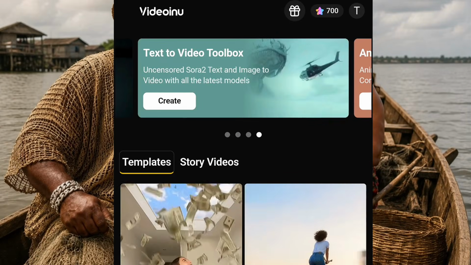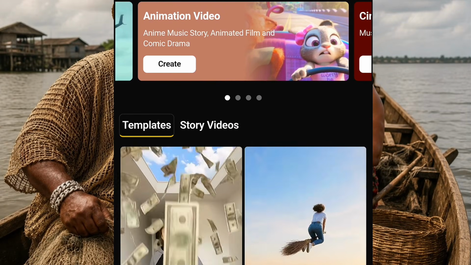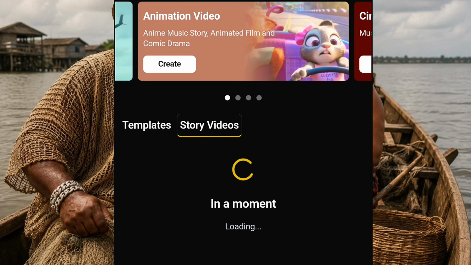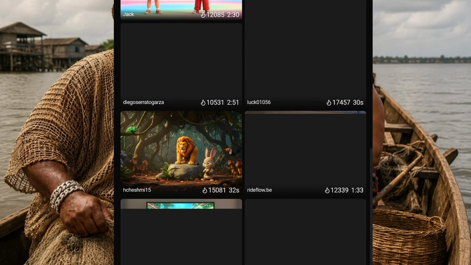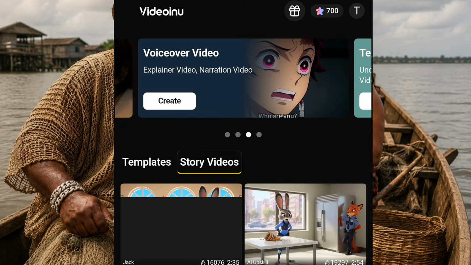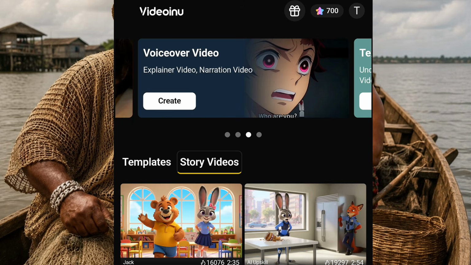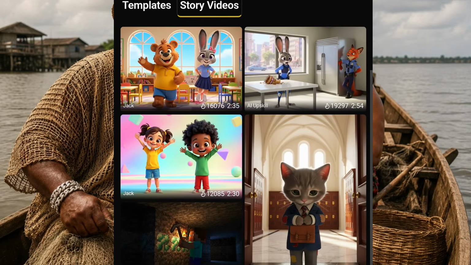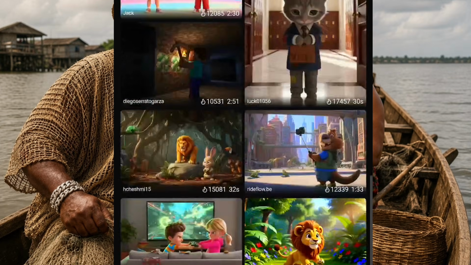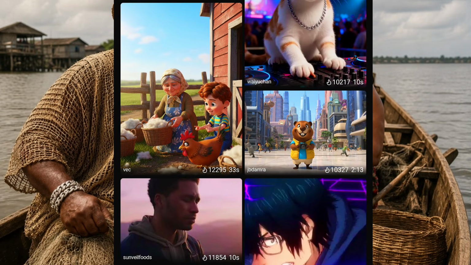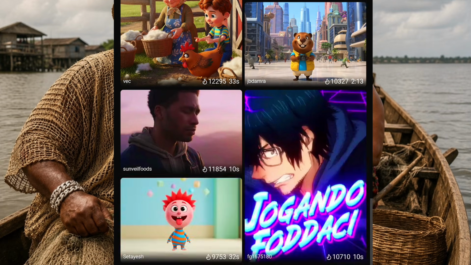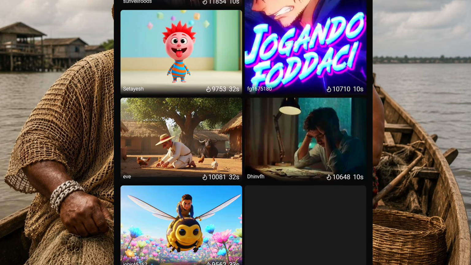If you want to also create story videos, as you can see, you click on story video. You can also create story videos here. You are going to see different types of templates. Anyone you feel like using, all these cartoon things, you can see them here, and you click on it and you start using them. Any template you like, you can just click on it and start using it to create videos.